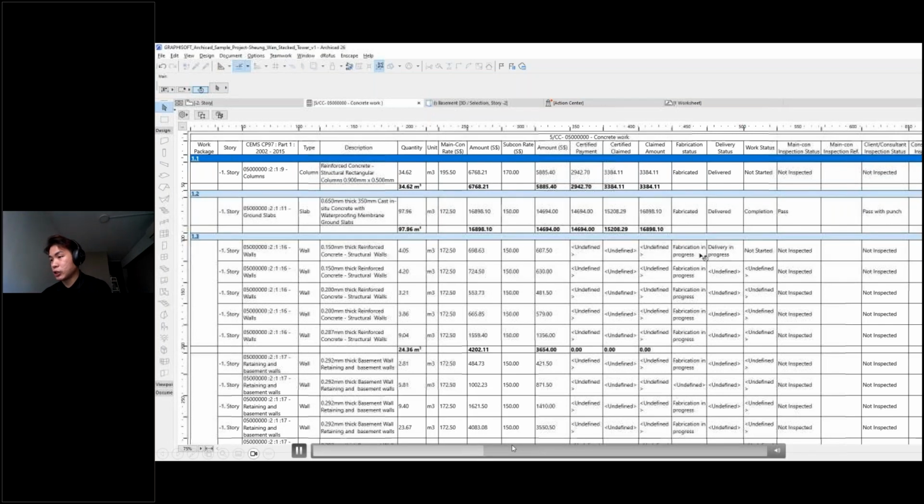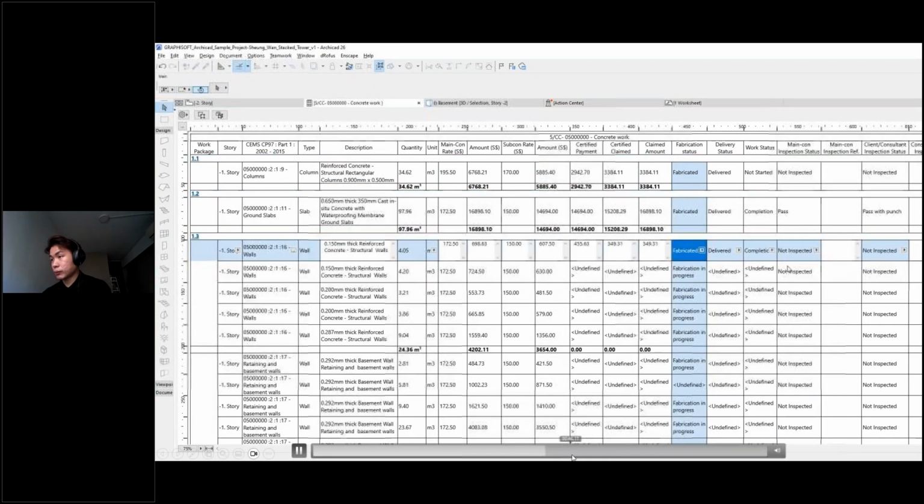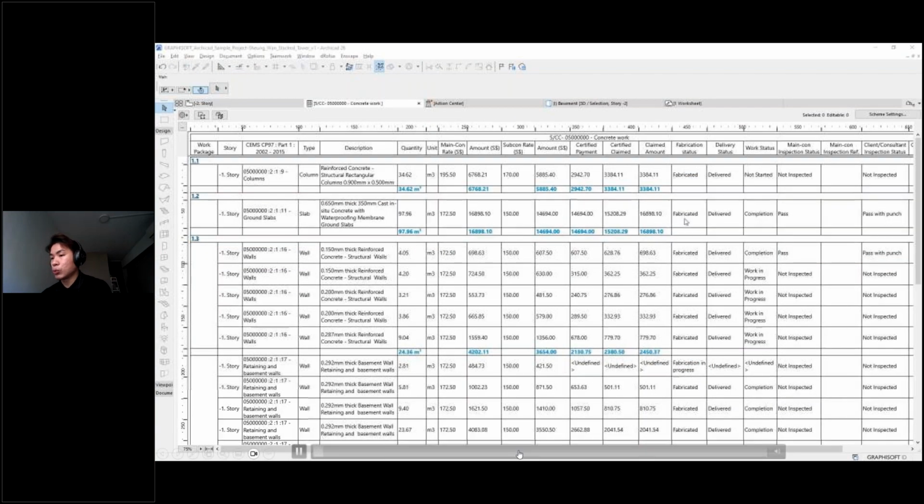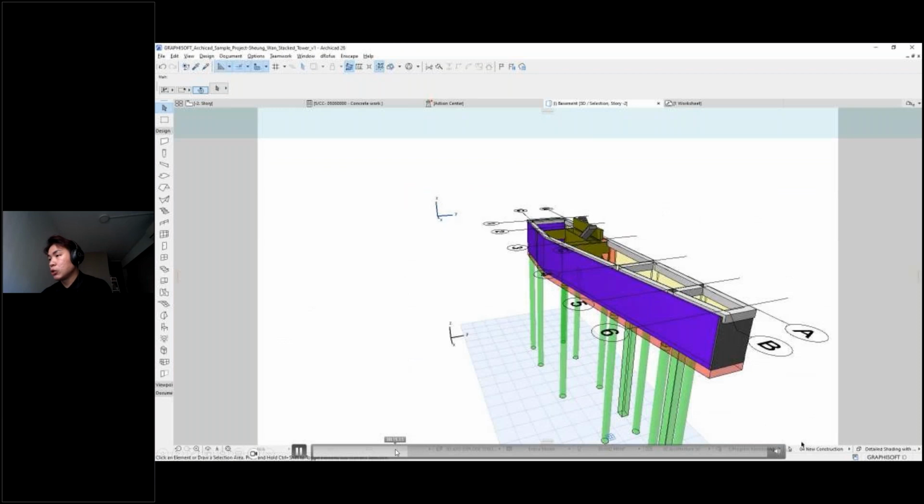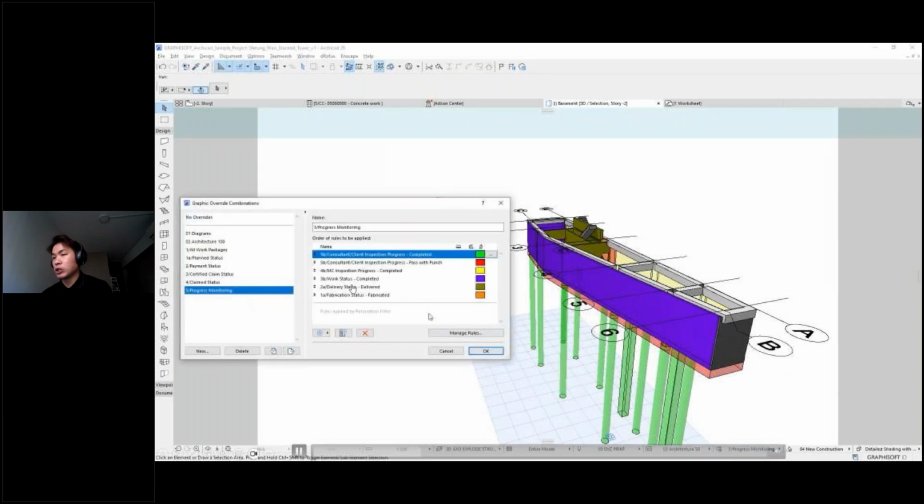Okay, maybe let me skip. Oh, I think I'm showing the same one. Over here you can see the status update, where I'm using a combination of progress monitoring. You can see that the slab itself is passed with punch, shown in red. If it's yellow, it means that the main con inspection has been done. And if it's purple, it means that the work status is completed but has yet to go for inspection. These are just to update the different statuses based on the site.